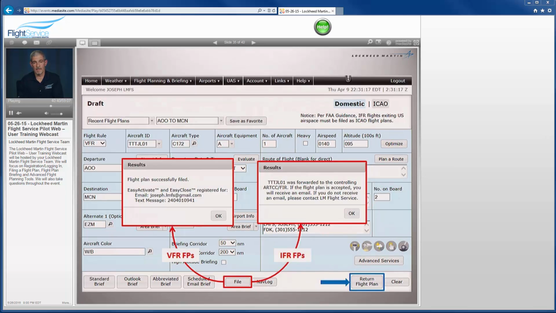Once you have everything in, you hit the file button. You're going to get one of two dialogues based on what type of flight plan that you're filing. You have VFR flight plans and IFR flight plans, obviously. If you file a VFR flight plan, we're going to send back a dialogue or a confirmation box that your flight plan has been successfully filed.